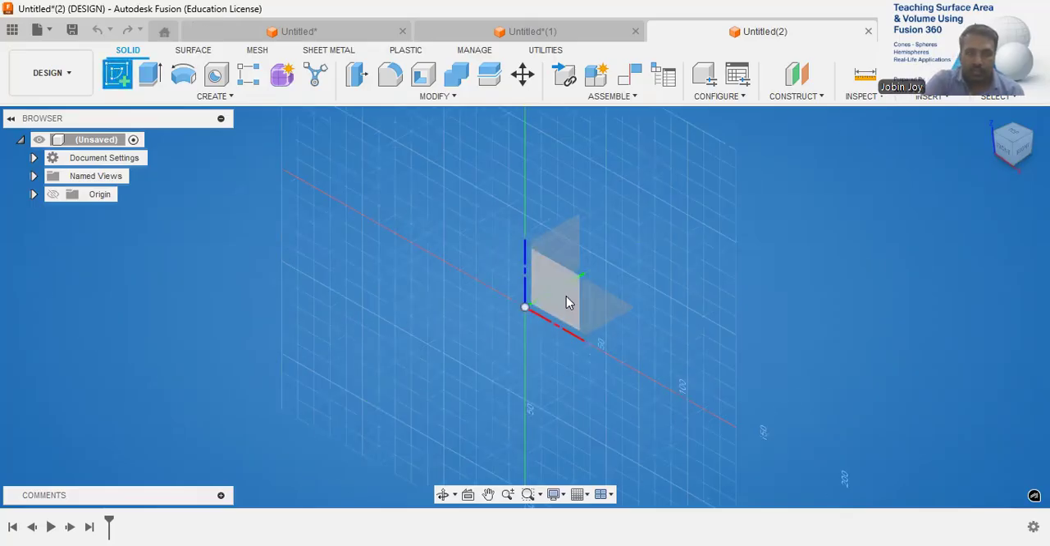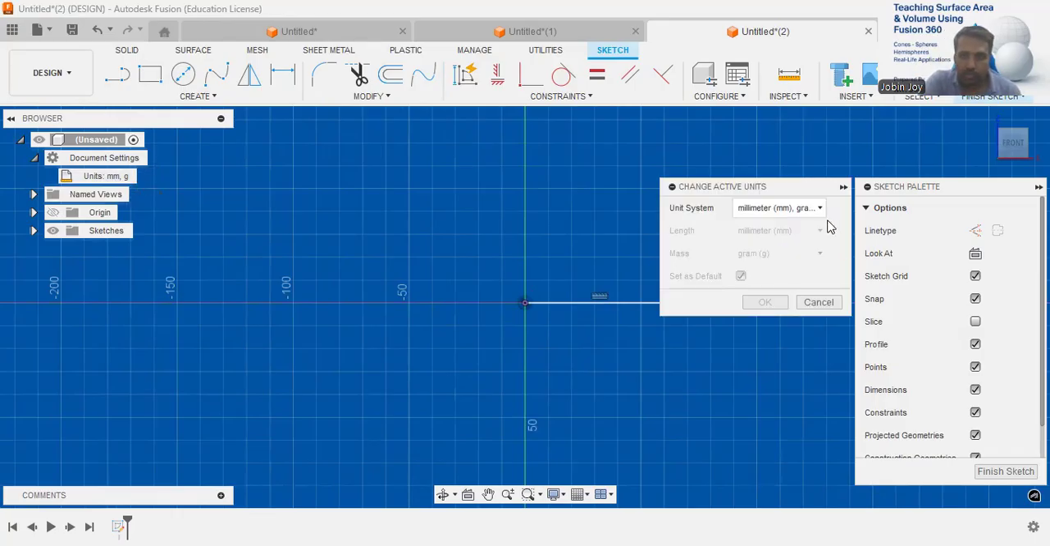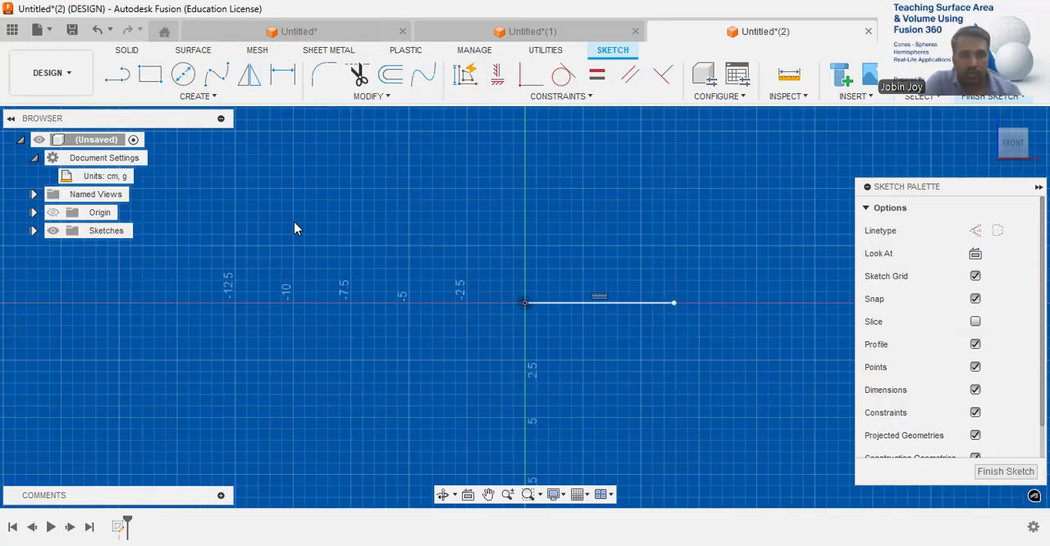So I am selecting the sketch. I am going to draw an arc. First I will draw a line like this. Before that I have to change the unit to centimeter, right? Because the radius is 7 centimeter. So I'm changing the unit to centimeter. Now the unit is in centimeter. Then I will change this to 7. So now the radius is 7.